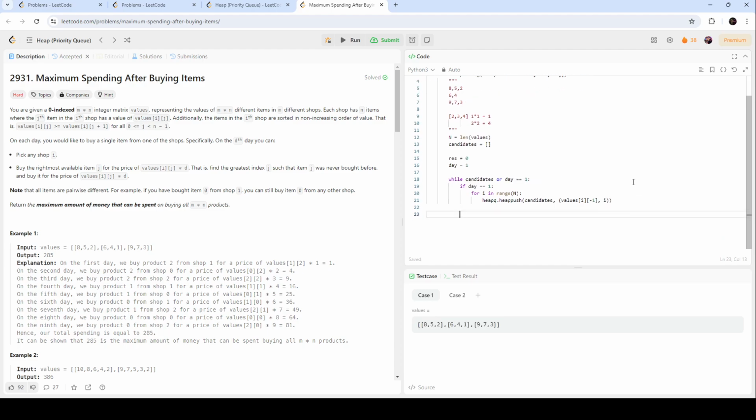And after that, we need to do best, index equals heap q dot heap pop candidate. So we pop the item that is accessible with the smallest value out, and then we compute the result with the price times the day.